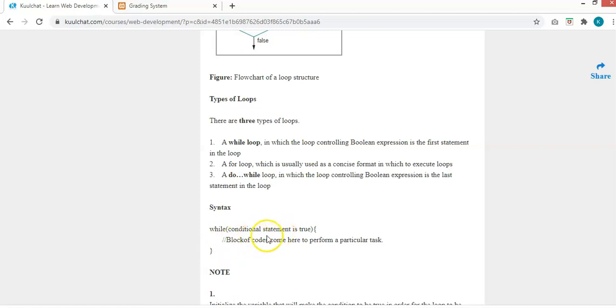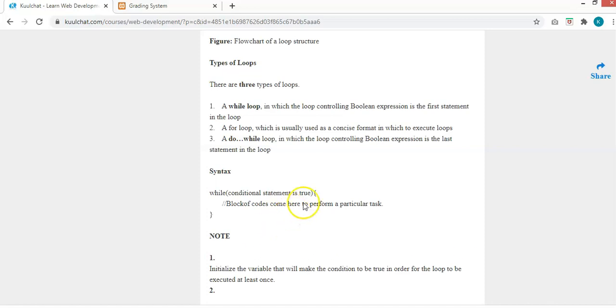Note, you must initialize the variable that will make the condition true, like I have said. So you have a variable which has been initialized that makes the condition true at least once, then the code will be executed once.